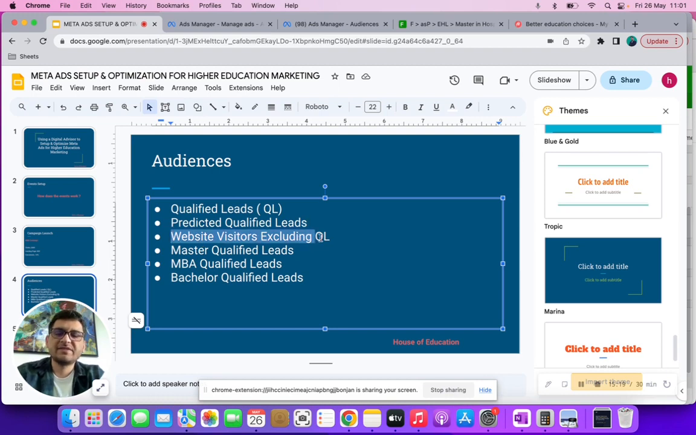We can talk about the website visitors excluding qualified leads. So basically we will create an audience of people who have visited our website, and we will exclude the people who are lead predicted qualified, who are qualified leads as well, right? We need to work with a lot of exclusions to avoid confusion, because the audiences that we give to Facebook need to be pure audiences, so that Facebook will not get confused when showing the ads. Okay, so I've got audience A, audience B, and C, and I have the same people inside each audience, right? So we need to do the exclusions here.